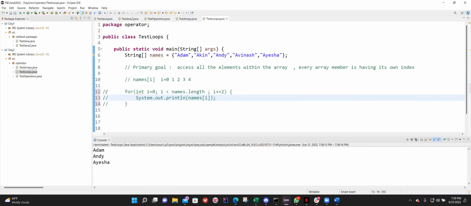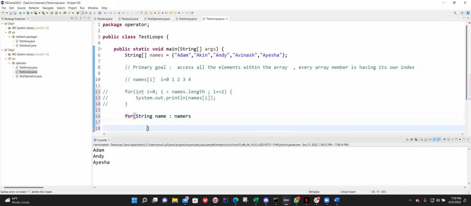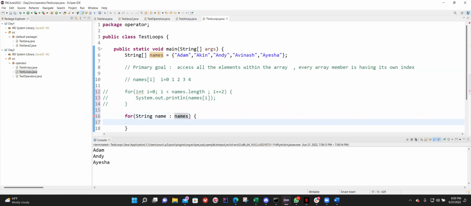I will comment this entire thing out, and I will write another type of loop, which we call a for each loop. It will go like this: for string name : names. I'm not really using any iterator or any variable or any condition, nothing. Let me just show this to you.